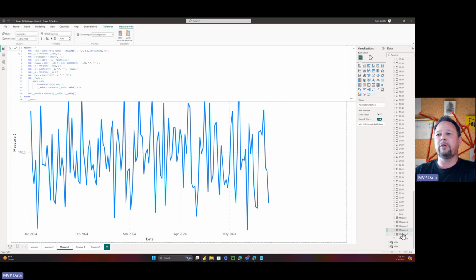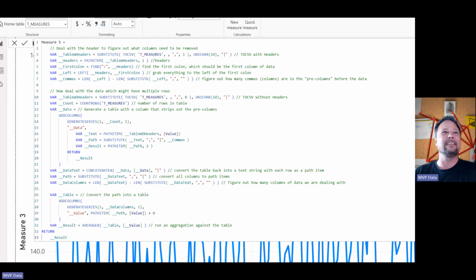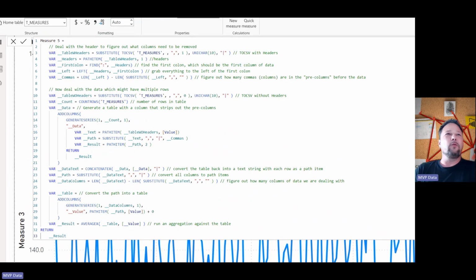Okay, so that resulted in measure 5. This one I've actually annotated because it's a little crazy. All right, so the first thing I do is deal with my headers. In this case, I grab my 2CSV T measures, I include my headers, and I do the unichar 10, replacing the line feed character with my pipe. So that now path item 1 is my headers. So again, I do a path item, I grab the headers. I do the same thing where I find the colon, right? I do a left, I figure out how many commas there are. It's the same code as before.